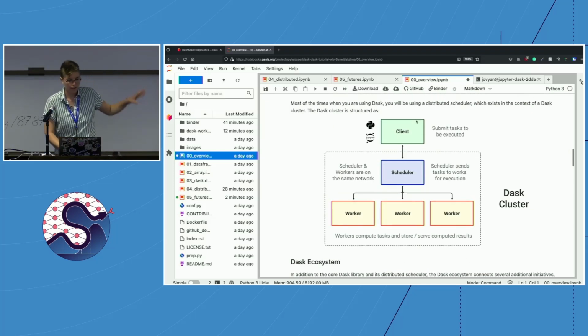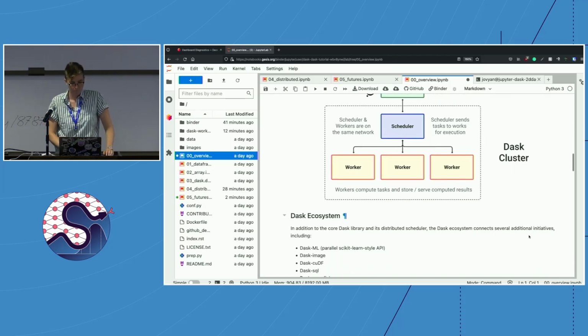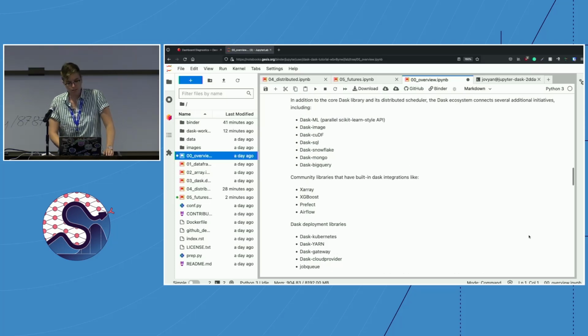And then we talked about the client, which is what we've been instantiating in all our notebooks, which talks to the scheduler. This whole thing is the Dask cluster that Jacob was talking about being deployed in different places. And the scheduler talks to each of the workers, which are your units of compute. And then there are all these libraries.